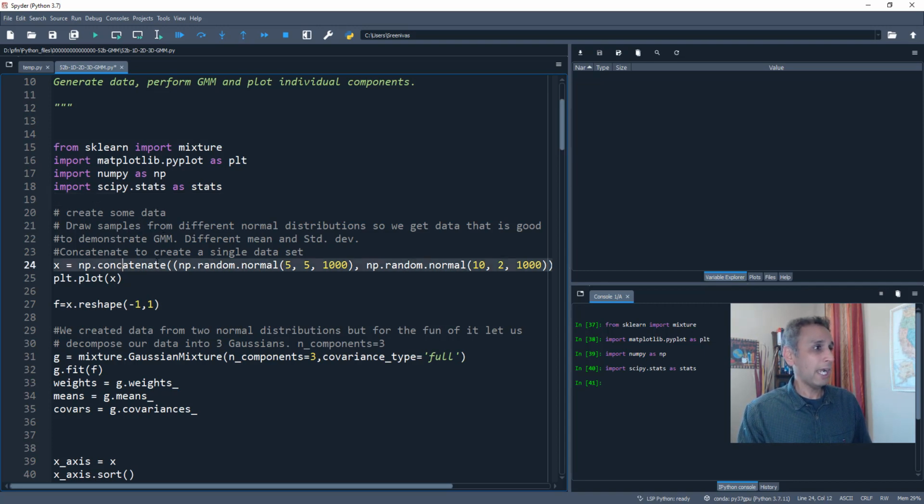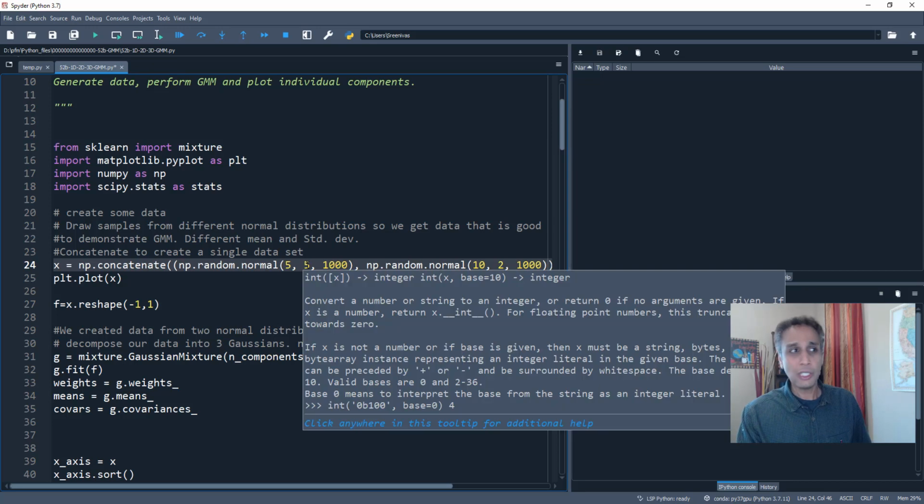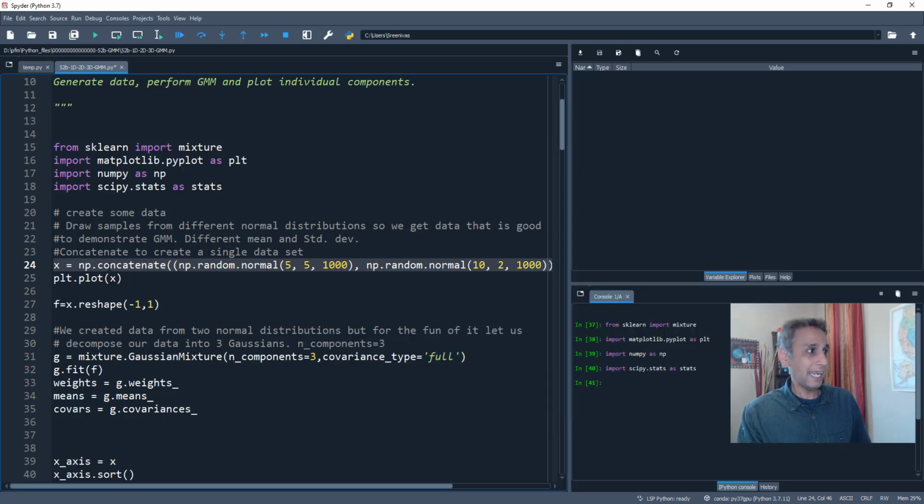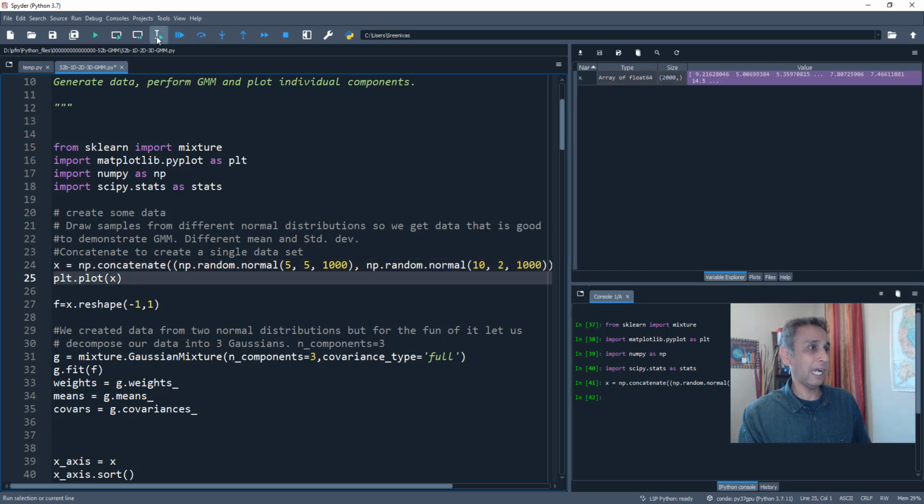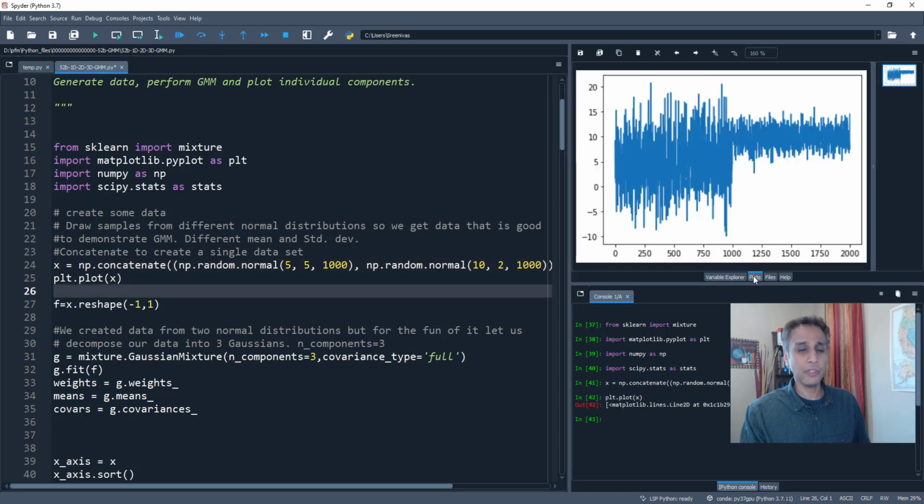So let us go ahead and create a data set with two peaks. One peak is centered around 5 with a variance of 5, and the other is centered around 10 with a variance of 2. Let's generate 1000 data points each, all random normal with that mean and variance, and I'm concatenating both data sets. Once we plot it, you can see exactly how that looks. There you go, this is our data 1, 2, and we concatenated both.